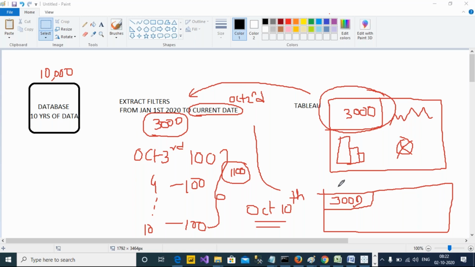So even though the date has changed, do I still see more number of records? No, I still see only 3,000 records. Then what should I do?